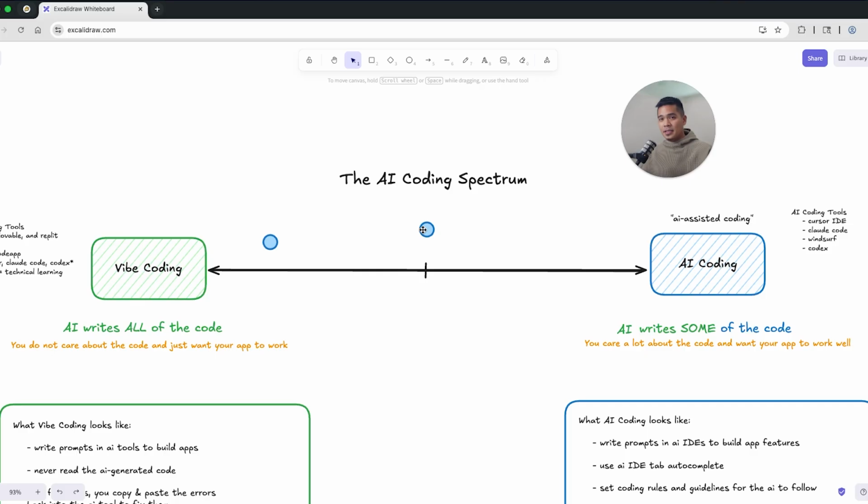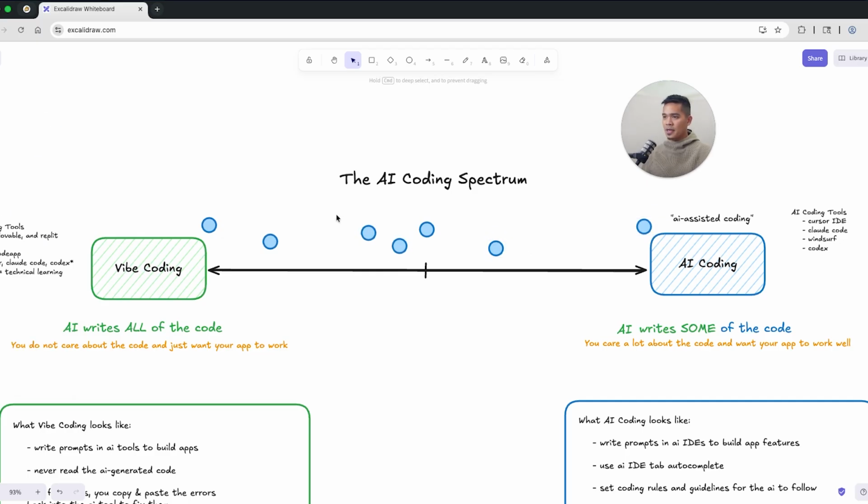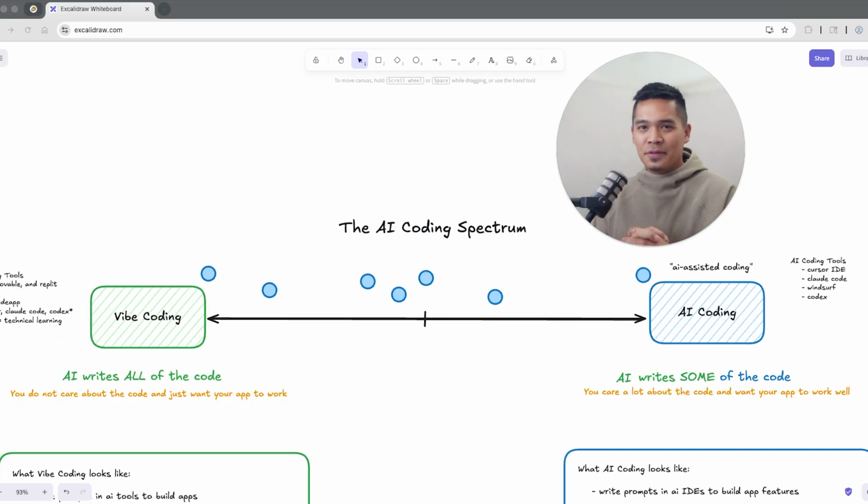And if I were to take a guess, in the enterprise world, most companies using AI to develop are somewhere along the AI coding side over here, just because we need that human to make sure that the AI is correctly executing all of the business logic. So again, I think many people start on either side of the spectrum, and the more you use the AI tools, the more you embrace vibe coding, the more you embrace AI coding, you start to gravitate towards the middle of the spectrum. So that's my take on vibe coding versus AI coding.